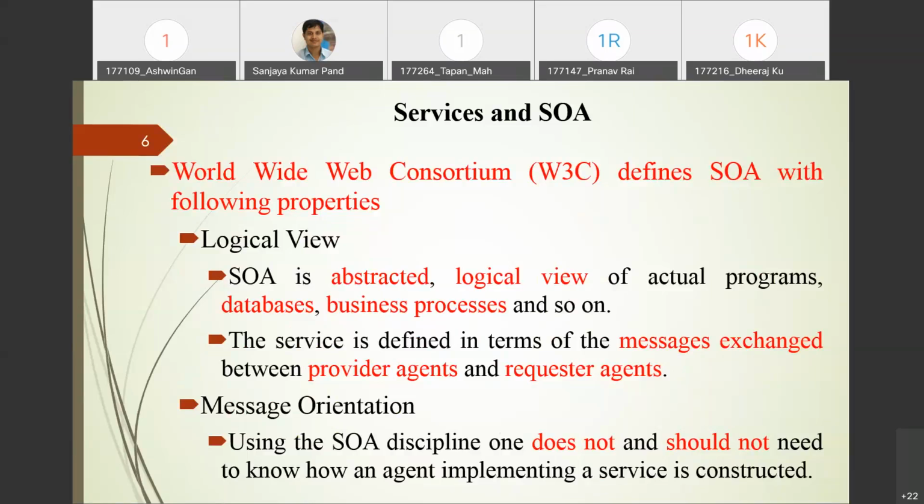The service is defined in terms of the message exchange between the provider agent and the requester agent. One requester agent makes a request to the provider agent, and the provider agent needs to provide whatever is requested by the requester agent, right? Both provider and requester agents can go for a standard communication protocol, or they can use a single system like service-oriented architecture in order to exchange the messages and get unified services using service-oriented architecture.